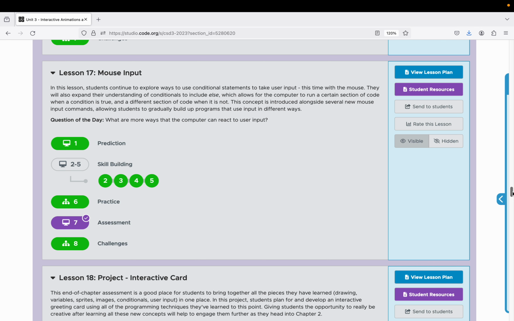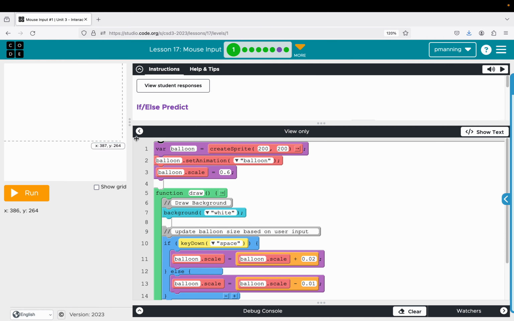Okay, so we've just learned how to make things move when we press certain keys on our keyboard, but now we can also figure out how to make things move based on input from our mouse. So lesson 17 kind of gives us the last little bit of control that we need to make a fully functioning interactive game. All right, so we will start with the obligatory prediction.